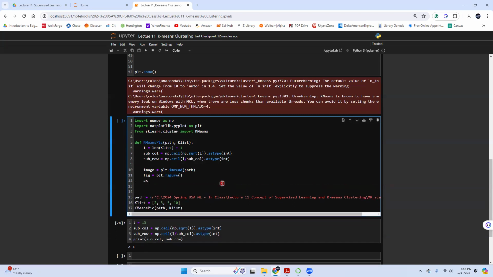And then subplot, subrow first, subcolumn is here, and then let me see, and then I will have. Okay, here we go. Now let me just give it a title.